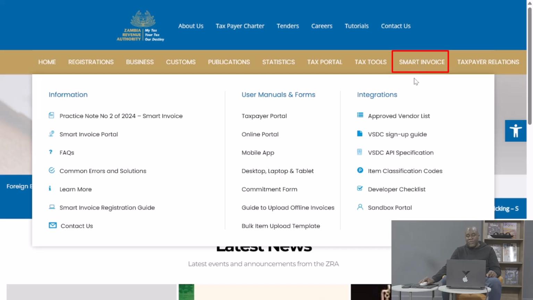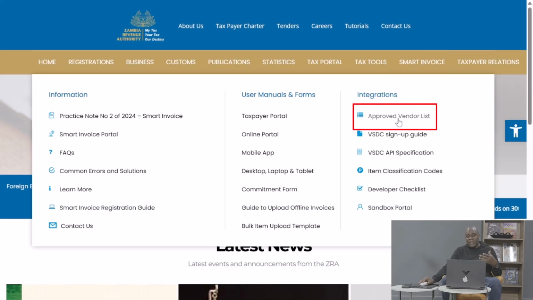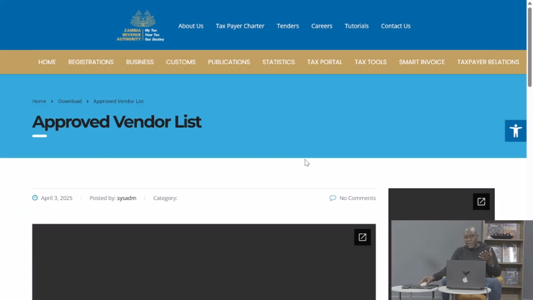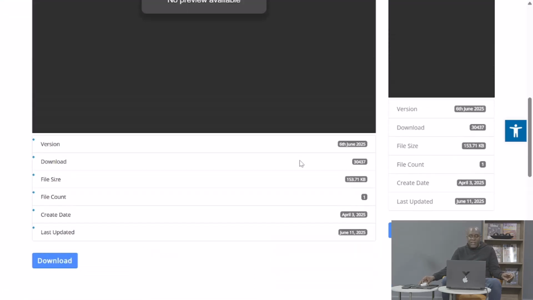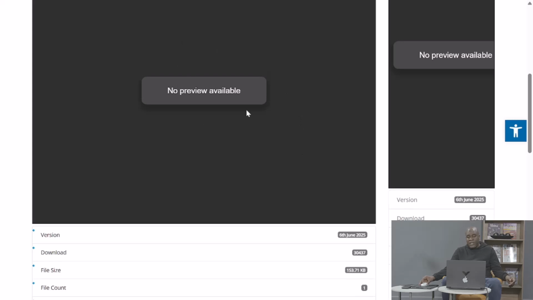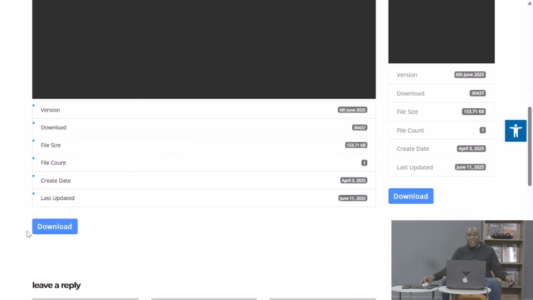So we'll start first with the approved vendor list. If you click on approved vendor list, it's going to bring you to this page. Now, depending on which browser, internet, and all these other factors you're using, it will either show you a document here, or you can simply come and download it here. So let me download the document. It's going to give you a document to download.